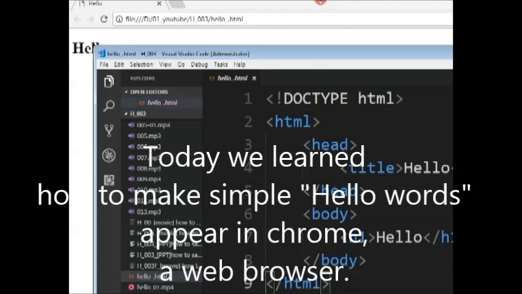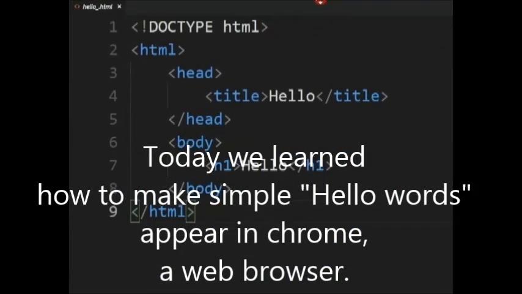Today we learned how to make a simple Hello appear in Chrome, a web browser.